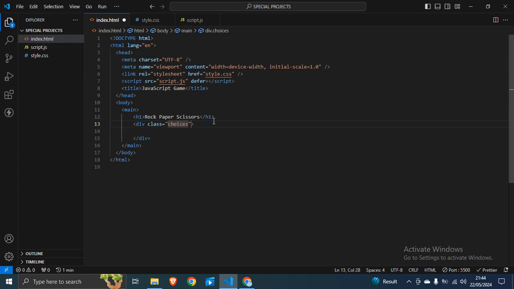Give this a class of choices, and for these, I am going to put 3 buttons. These are the ones you're going to click, and they're going to make a selection of whether it is going to be rock, paper, or scissors. So it's going to be something like this.